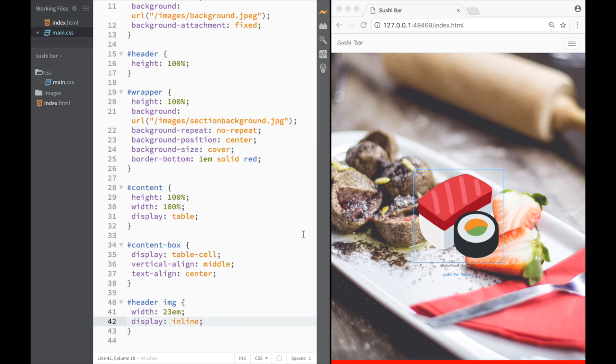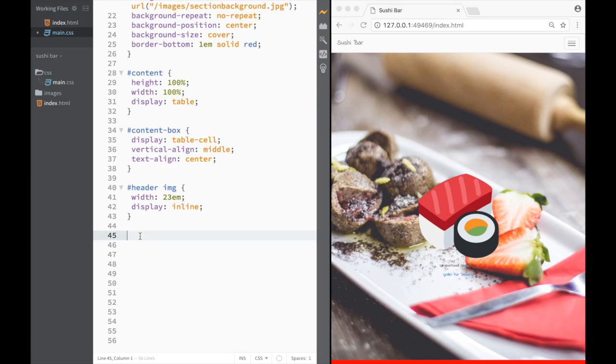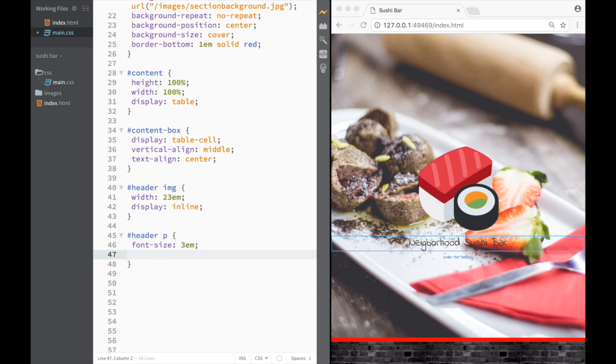And what we want to do right now is style the header paragraph, the paragraph over here, this small one. So we're just going to create some more space over here, and we want a header and header paragraph. Over here, we're going to say this is going to be a font size of 3 ems, like this. Then we're going to say this is going to have a font weight, and I'm just going to use bolder, so it's a little bit bolder.